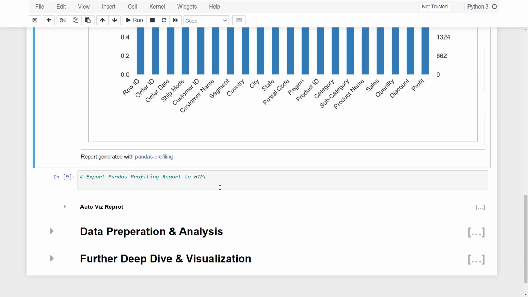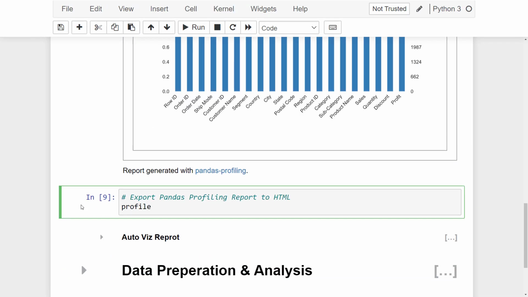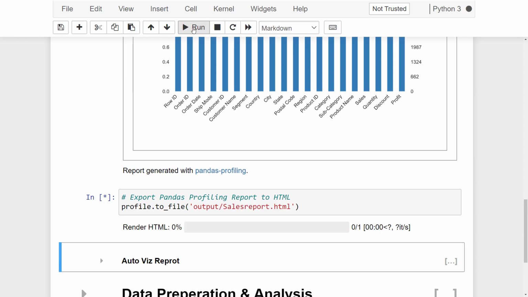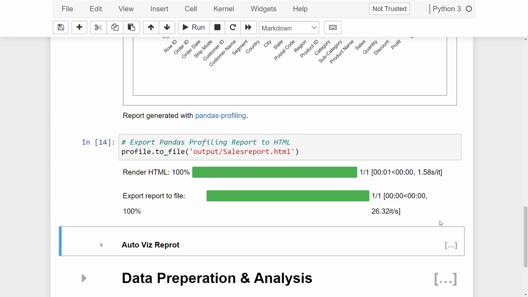To export the report to HTML, you can use the to_file method. Once done, you will have the same report in an HTML format on your local machine.